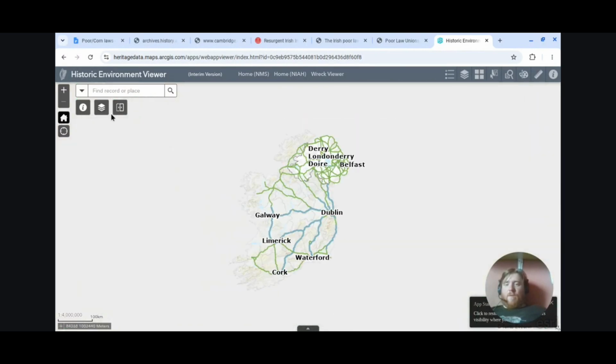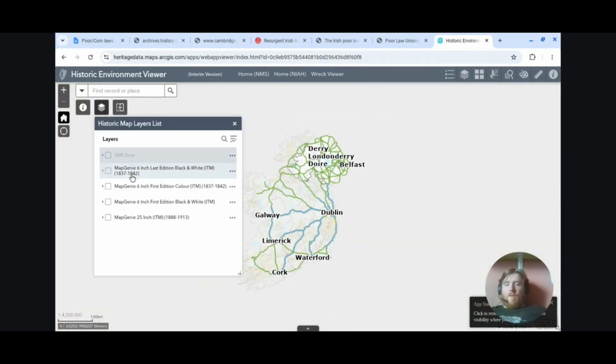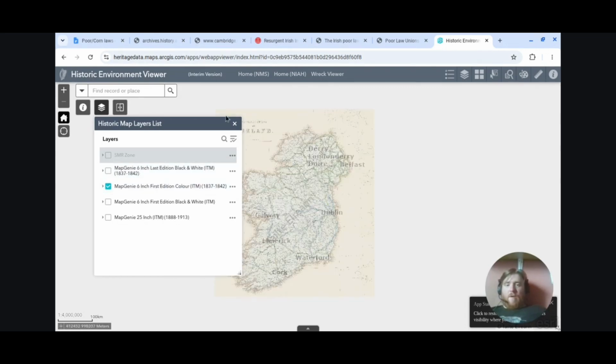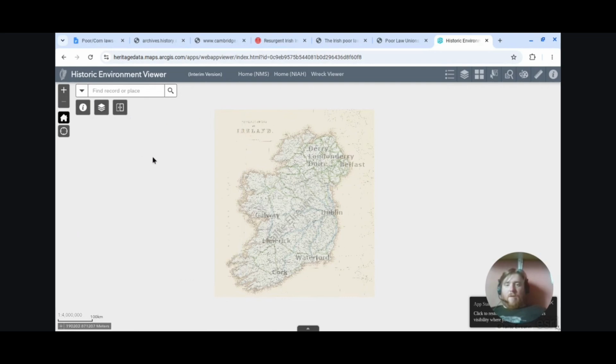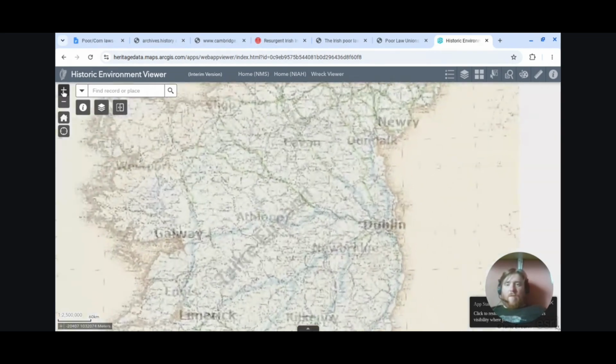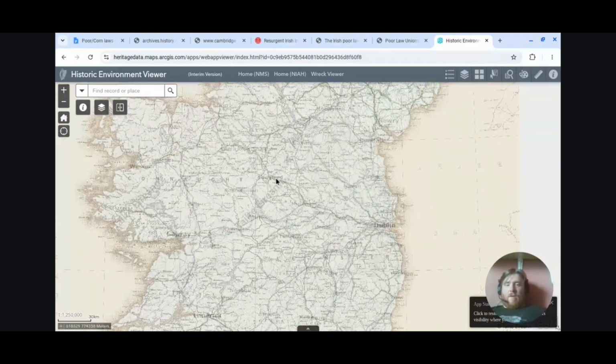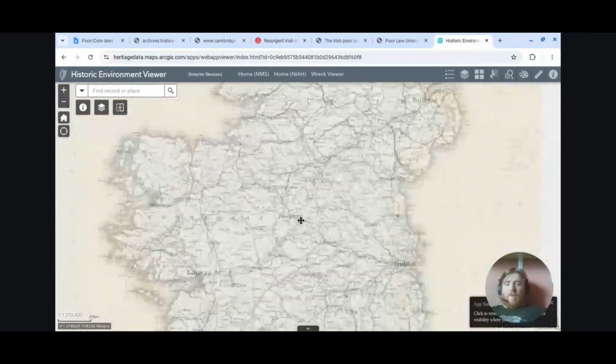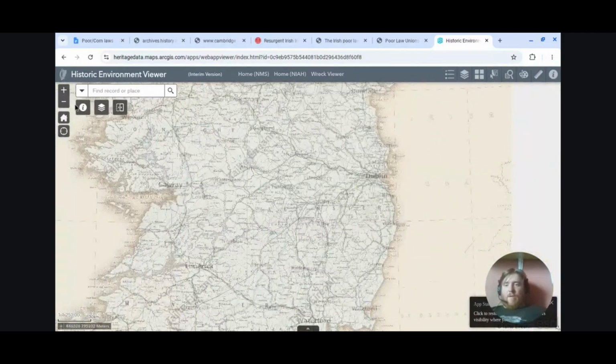Back to home. Just like so. See? Even an old map of Ireland. You can see it all. You can generally play with this.